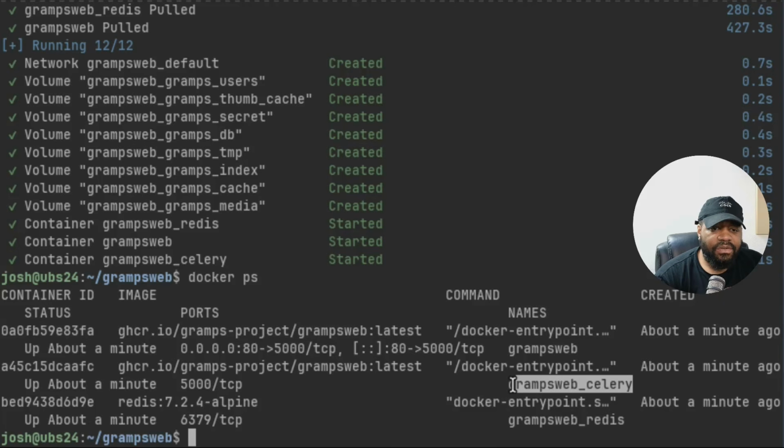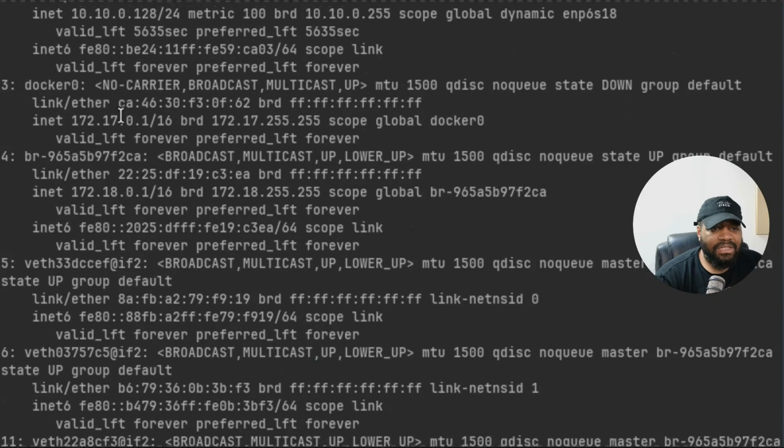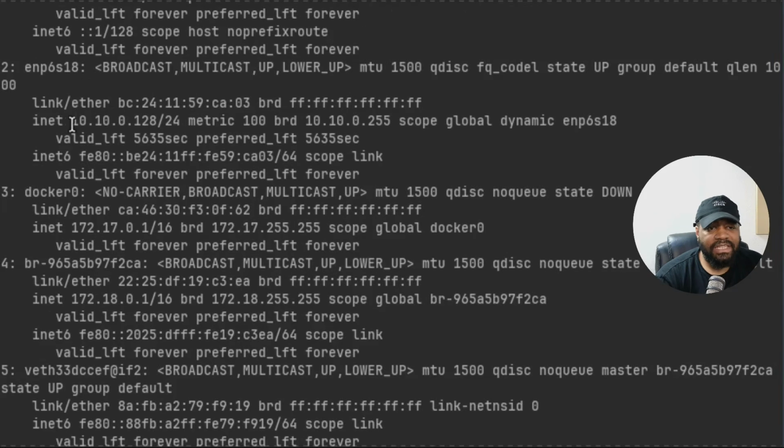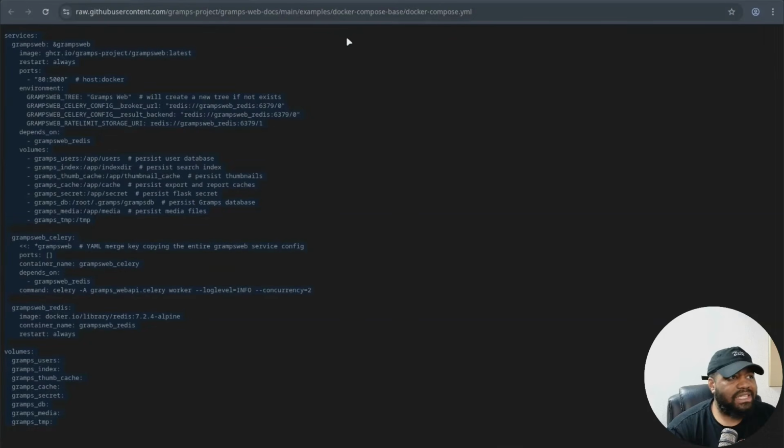Oh, and here we go. So these are the names of them right here. I couldn't see it for some reason while I was looking at it. But anyway, it's set up for us. So all you have to do is find the IP address of your server. Mine is 10.10.0.128. So that's my IP address, and it's at port 80. So we can go on and switch over to our browser and do the initial setup.